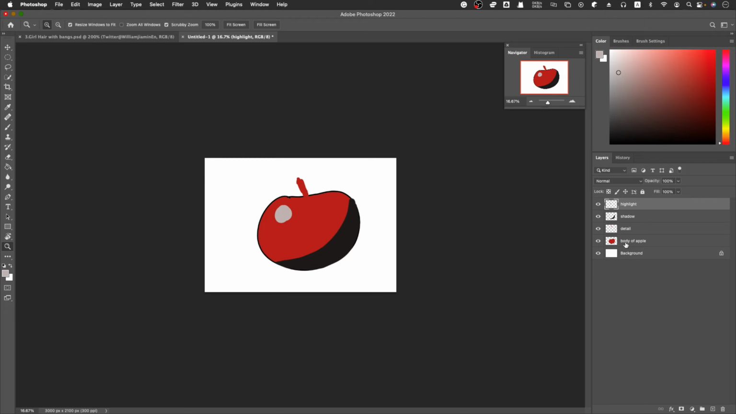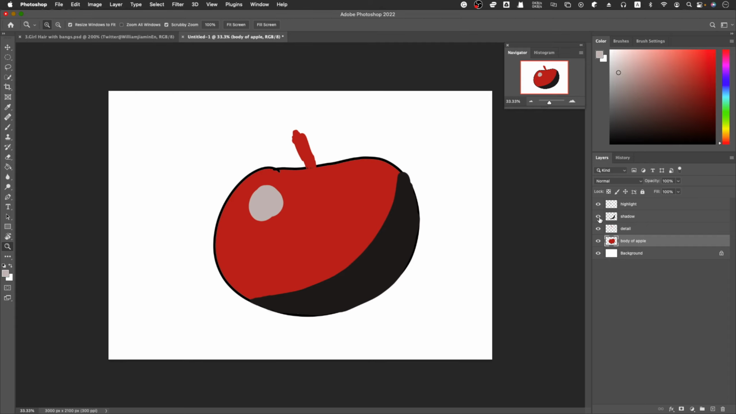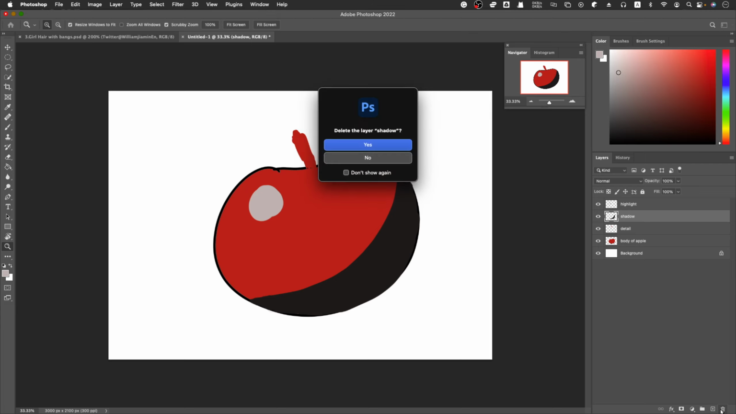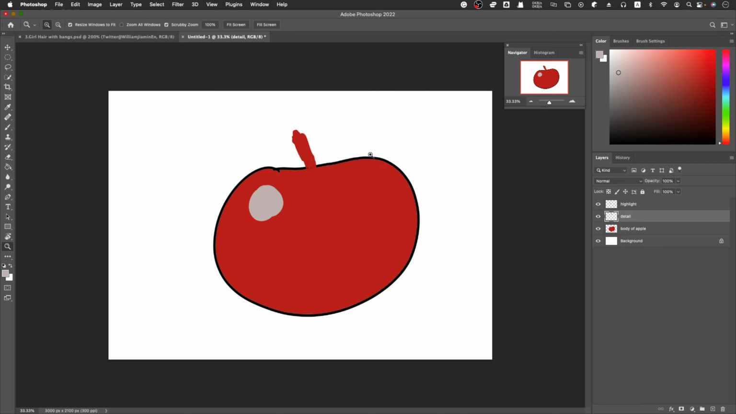For example, if you want to change the color of the body of the apple, you can change the color without changing the shadow, the detail, and the highlight. Of course, if you don't want to show the shadow, you can just click this eye icon here and hide it. If you want to delete it, you can just click here and delete the layer. Yeah, the layer is gone.